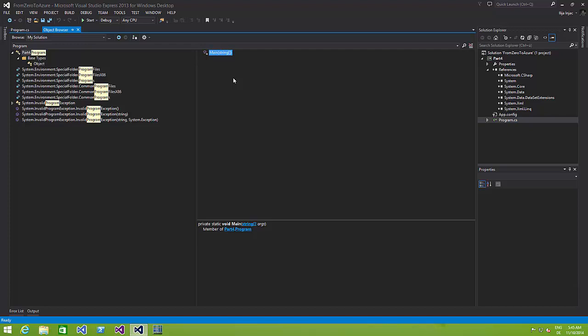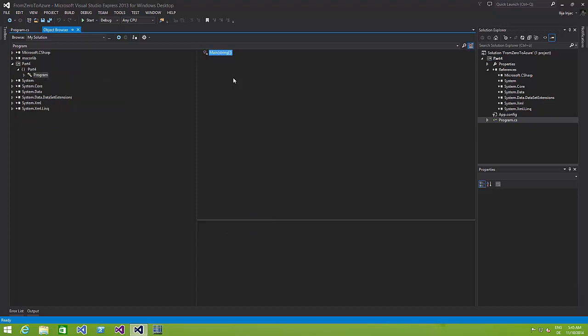Okay, so now if you want to change, for example, your search expression, or you want to delete it, simply click on this button and it will reset to the normal view.